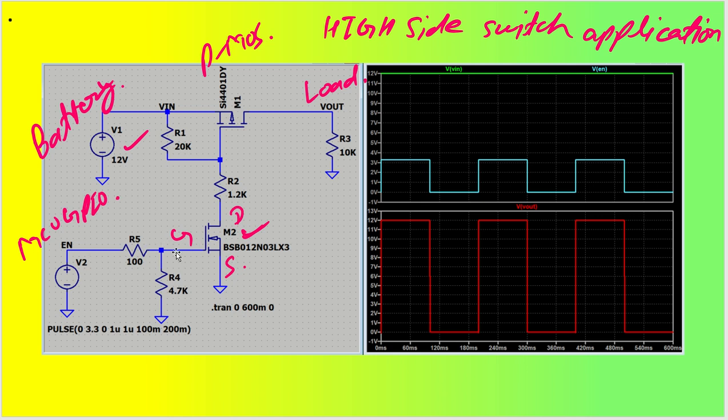Once you enable this, what will happen? This particular gate will be energized and this MOSFET will switch on. Once this NMOS switches on, it will pull down the gate of this PMOS, and since this gate is pulled down, the power will be transferred from input to output. This is how the high side switching is achieved.